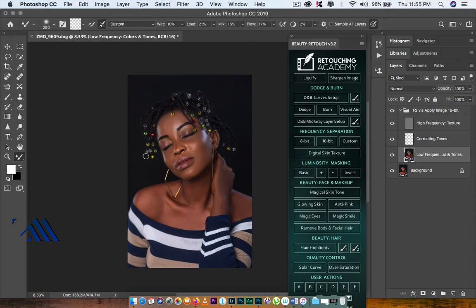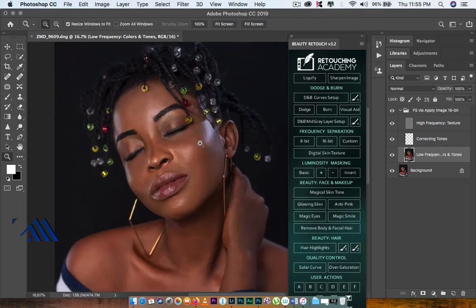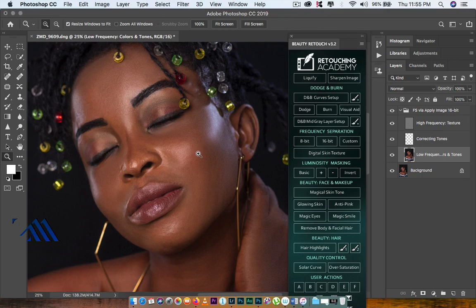So I've done both the high and the low layer. So I use the high layer to replace the texture, using the clone stamp tool to replace the texture of places that have blemishes. By so doing, I've removed all the blemishes on the face.